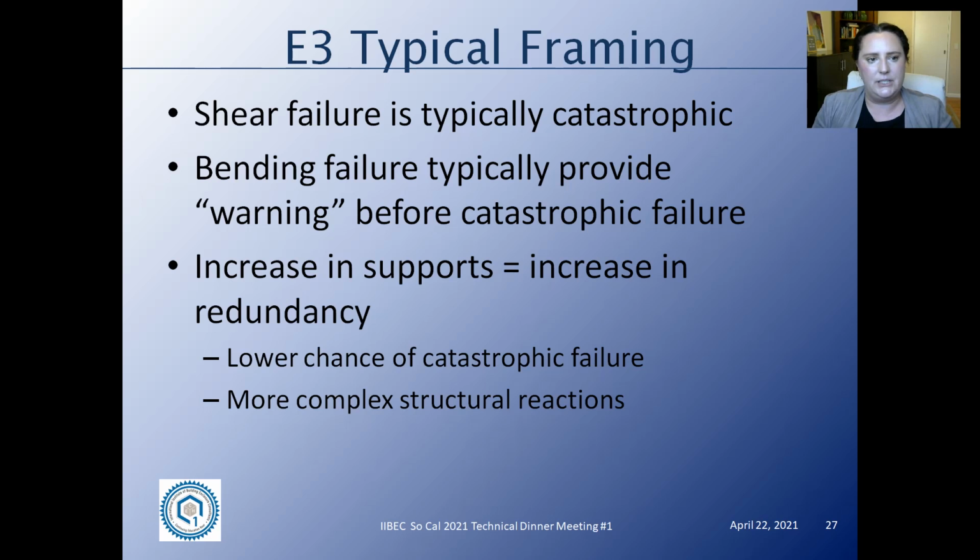Typically, when it comes to different types of failures, shear failure is considered more catastrophic. There's usually less of a warning provided on that. And a bending failure typically provides some type of warning before a catastrophic failure. So that means extreme deflection in your joist, sagging, that kind of thing. So usually the bending failure is less catastrophic because you get a warning system, you can see it happening before you get an extreme failure.